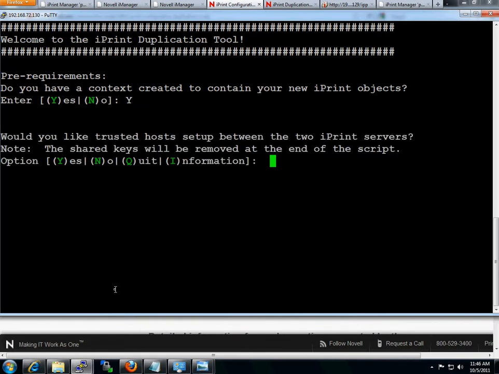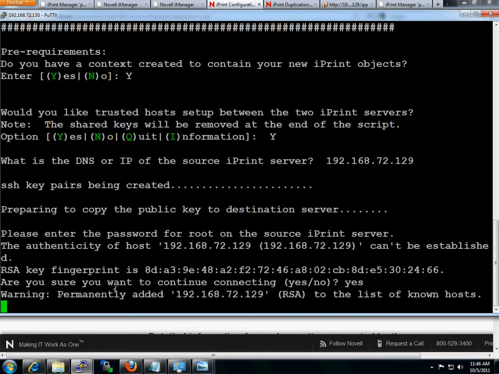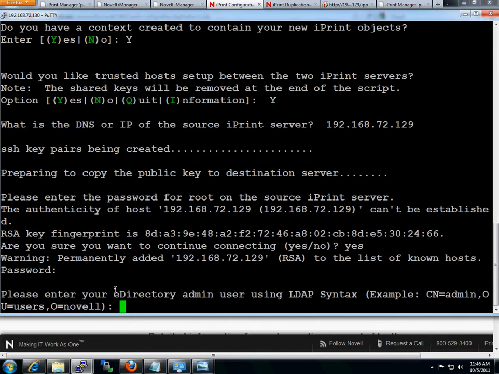Would I like to create trusted hosts between these two servers? Yes, I do, and it's helpful to do this. Otherwise, you'll be prompted several times to provide a password. What is the DNS or IP of the source server? I'm going to type that in. That's my source active print manager IP address. It creates the key pairs. Yes, I want to continue. Put in the root password as it sets that up.